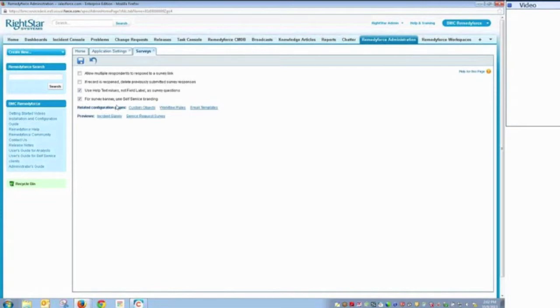Now, there are a few steps that you've got to take to set up the surveys. We really don't have enough time to go through all of that, but do note that we have a couple of options here. We can allow multiple responses to a survey, to a link survey. If the record is reopened, we can delete the previous submitted survey, which might make sense, right? They may have not given you the best feedback, or maybe they falsely gave you positive feedback when it really should have been negative feedback, that type of thing. So you do have that option of deleting that if the incident's reopened.